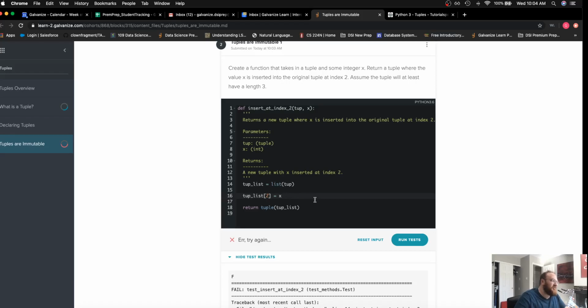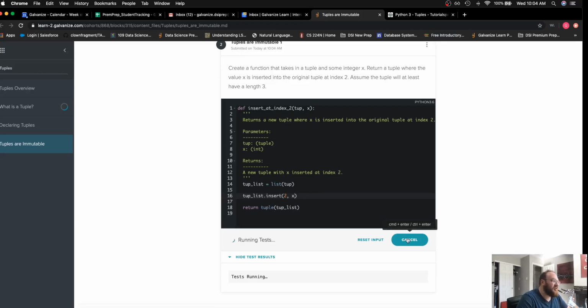So this is an opportunity for me to use my dot insert function. The first parameter is the index where I want to insert something into my list, and the second is the object that I want to insert into that list. In this case, that is x. It's an integer. Now that I've inserted this x into index 2, and I'm returning a tuple version of my tuple list, I should pass all of my tests. And we can see that is the case.